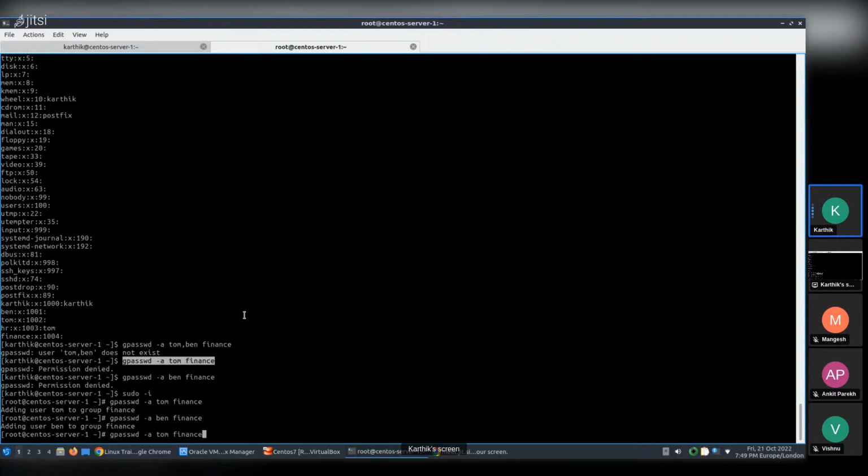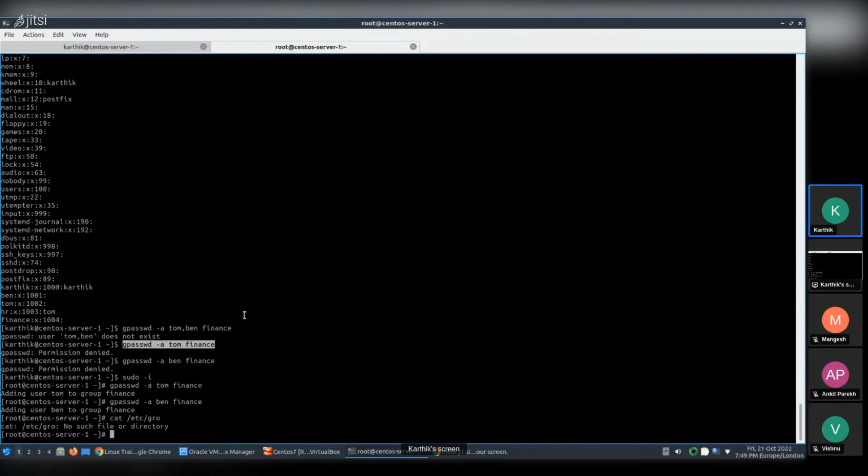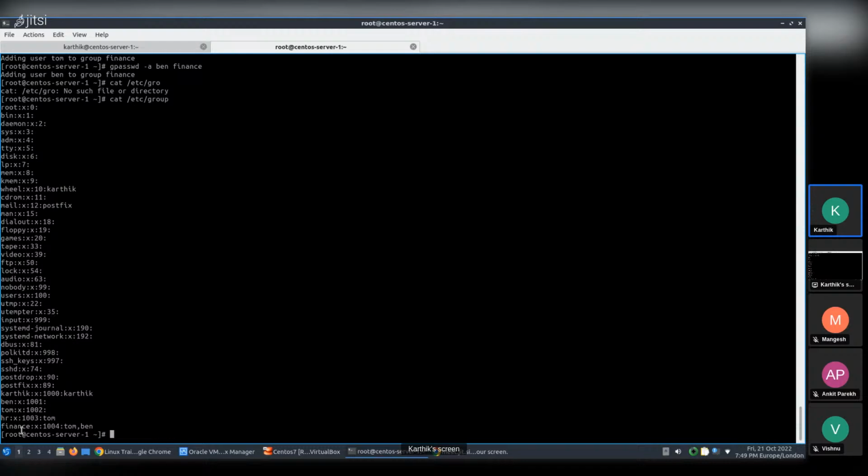So now let's check the contents of /etc/group. Now we can see Tom and Ben users are added to the finance group. Okay, so that is about it. I'm just recapping, so I will not be covering all the concepts. I'm just going quickly.